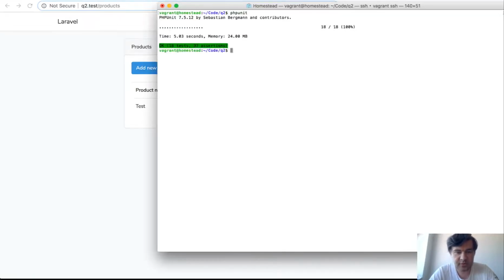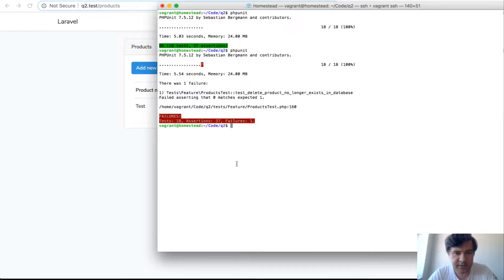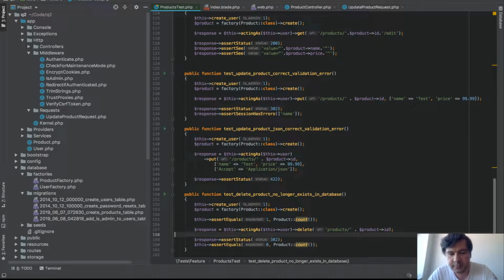Now let's try to fail the test, so we would be sure that it actually does fail with wrong data, and it does fail. Failed, asserting that 0 matches expected 1. So this is a typical way how to test the deleting phase in the CRUD.